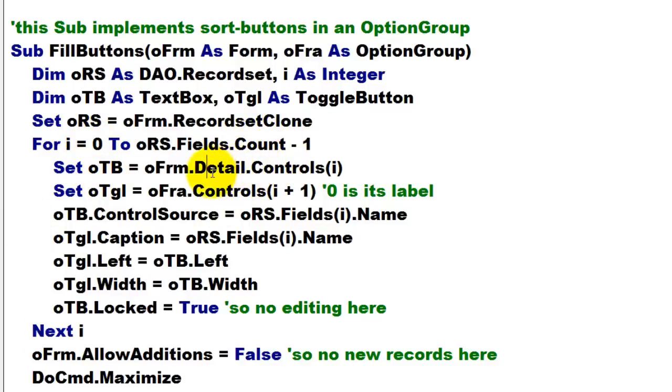Then we want, in the section details of O form, from the controls collection, the 0 is 1, and then the first one, second one, third one, fourth one. It will usually be 4, but in case there is a field missing, we can adjust that. Then we set O toggle to the controls I plus 1. Why? Because the label of that frame or that option group is number 0. So you want 1, 2, 3, 4, 5.